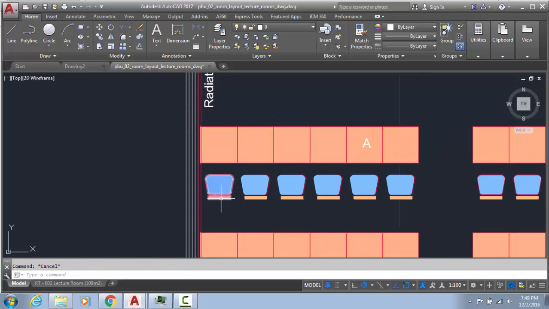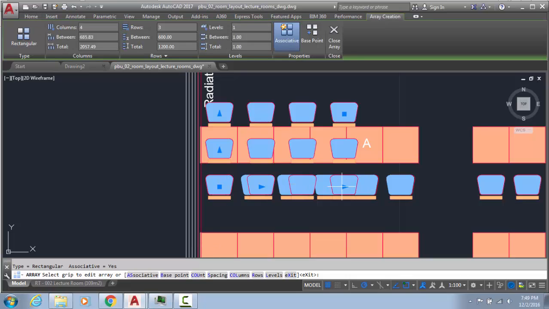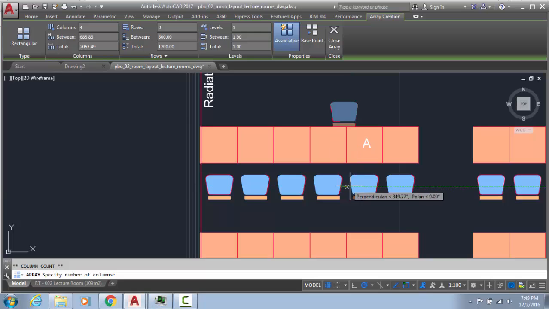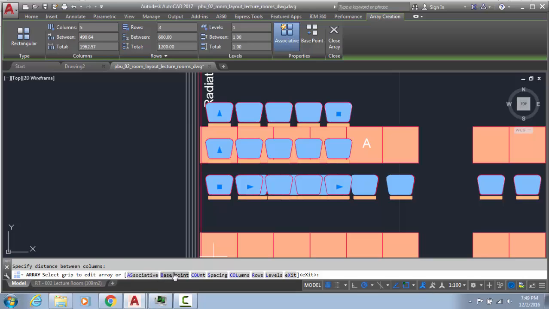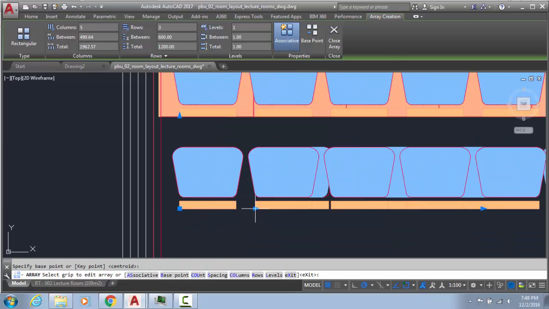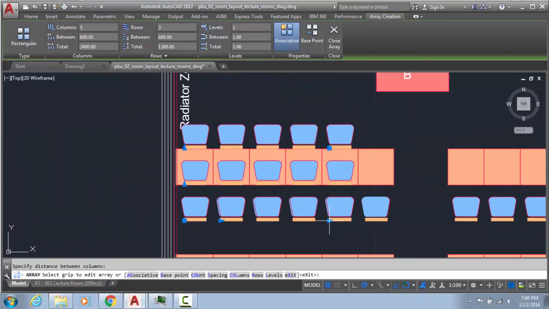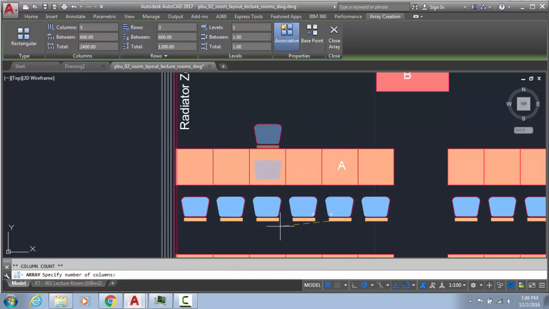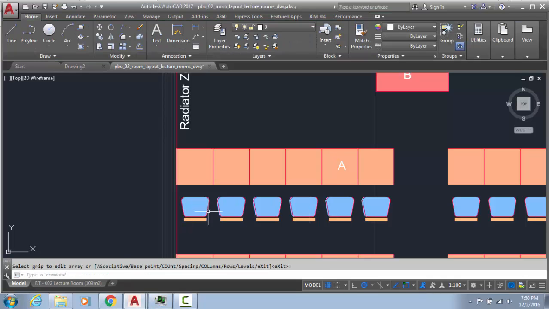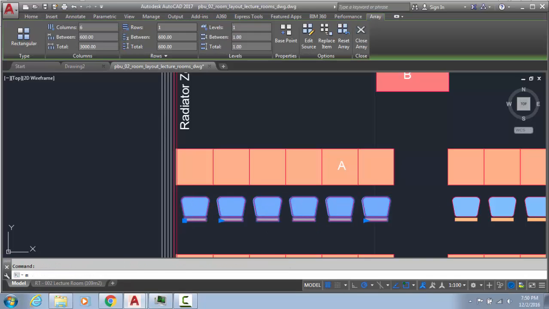This is our block, so I am doing array, select object, enter, rectangular array. Now I am using the grips. Select the base point. I am choosing the base point, this, snapping to this point. Now look, quite good. I don't want this, I want to go until this, and I don't want this one. Okay, now press enter. Now this is our CAD block.